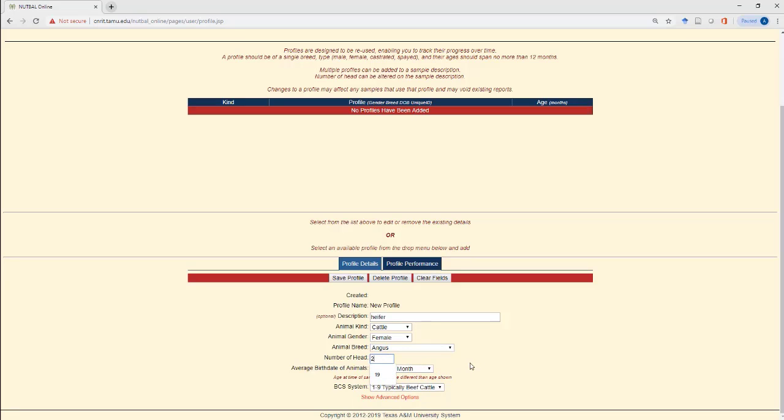You would put in the number of head that you have in that group of animals, so specifically this age group.